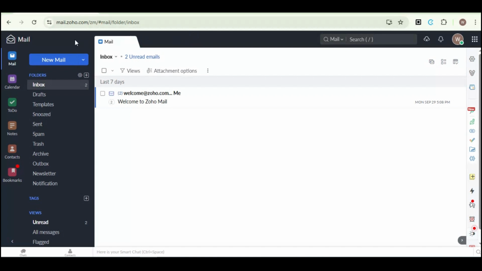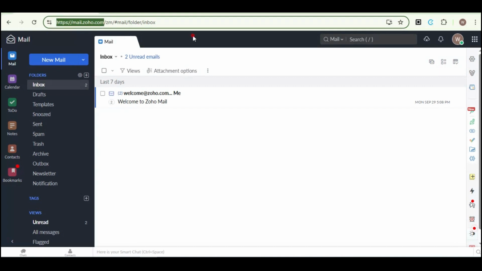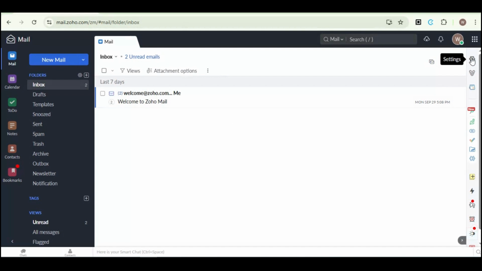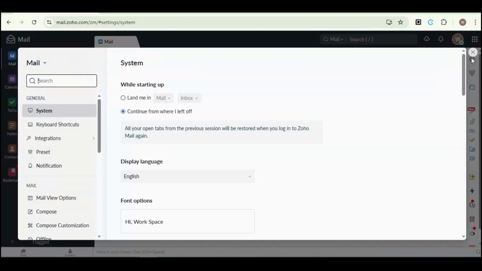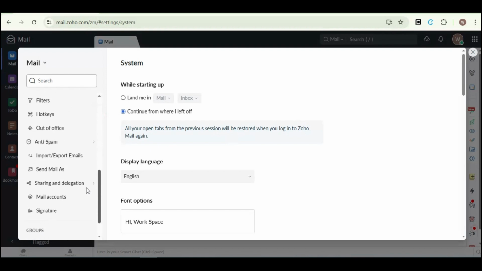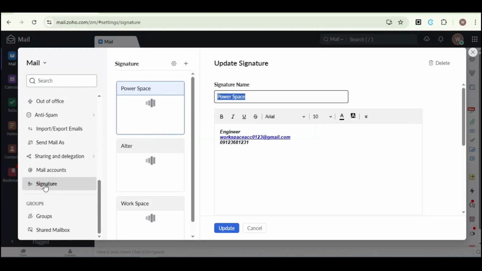First, open your web browser and go to mail.zoho.com and log in to your Zoho Mail account. Once inside, go to the top right and click on this gear icon to access your settings. A pop-up menu will appear, and on the left panel, scroll down until you see the signature options.